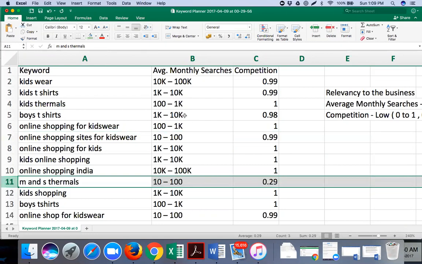Now, this is just one of the scenarios. There would be many more examples, and several more things you can come up with. All you have to do is use sound judgment across all those parameters. First thing is, make sure all the keywords which you are selecting for your website are relevant to the business.